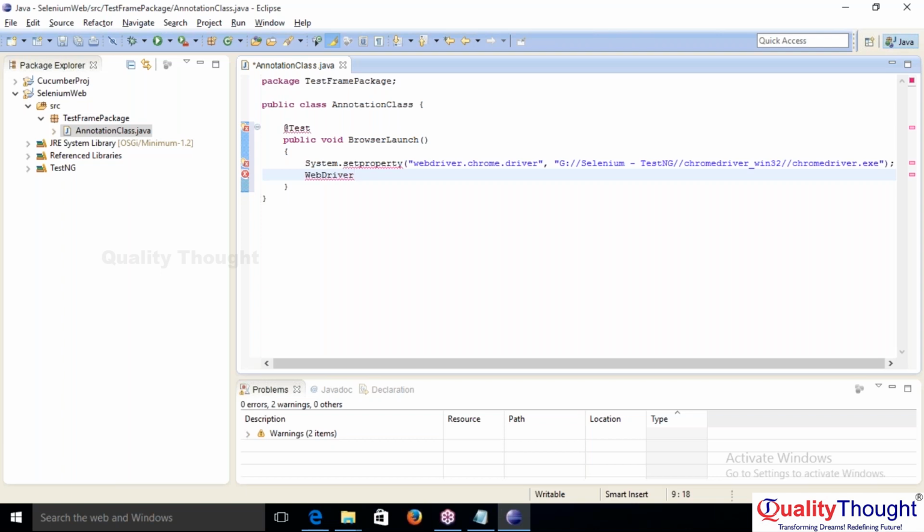Guys, I'm designing the script to show you how the annotation works. That is the reason I'm designing the script. Just watch how I'm designing it, and we will discuss the same script once I complete the design part.